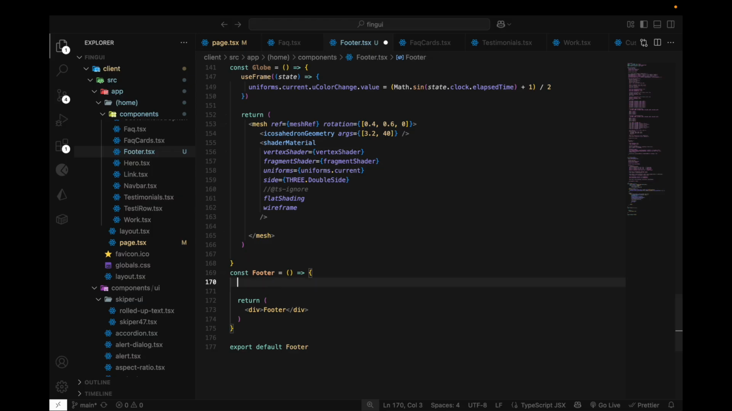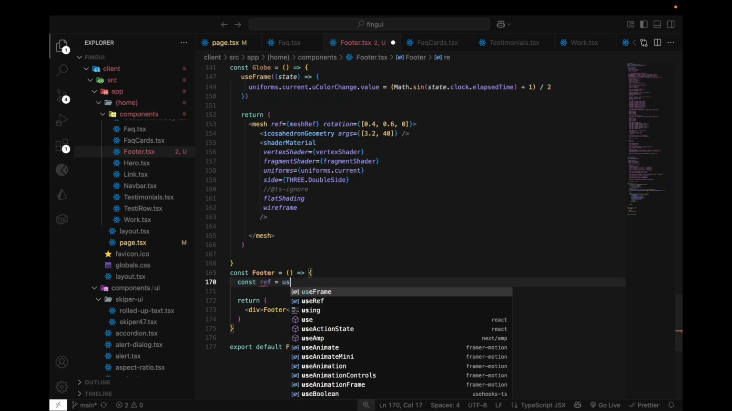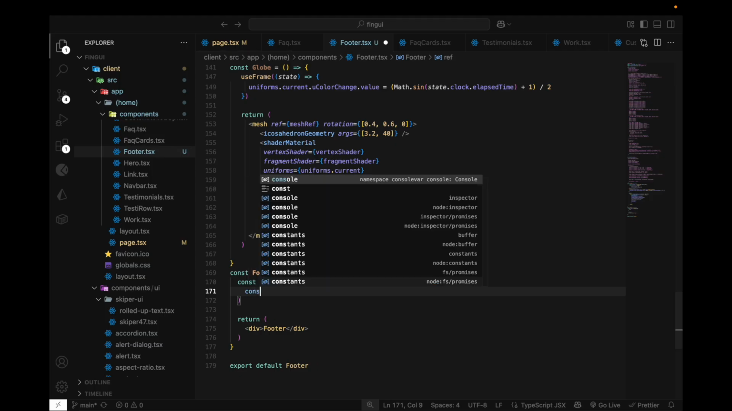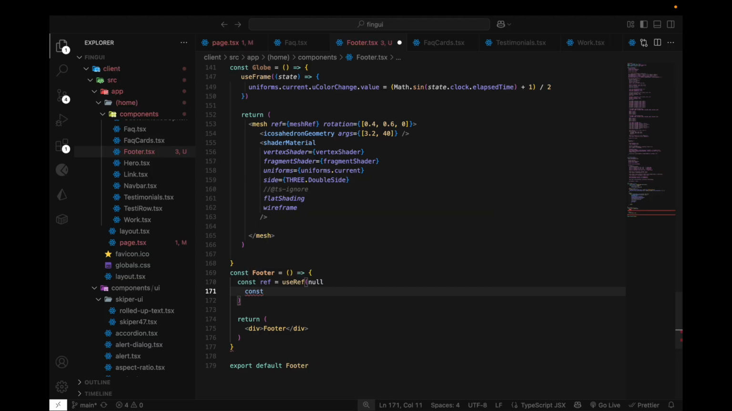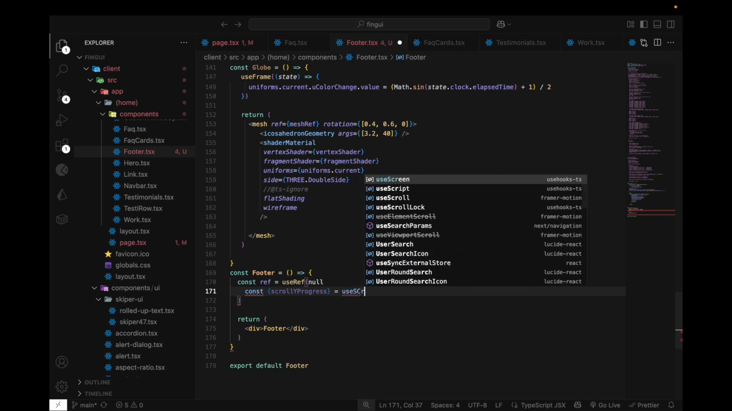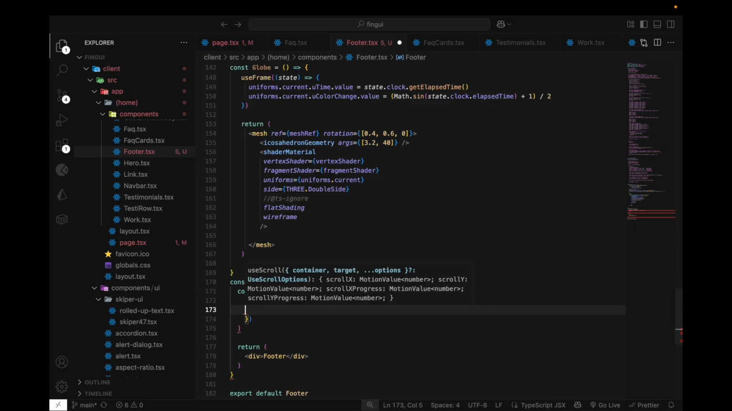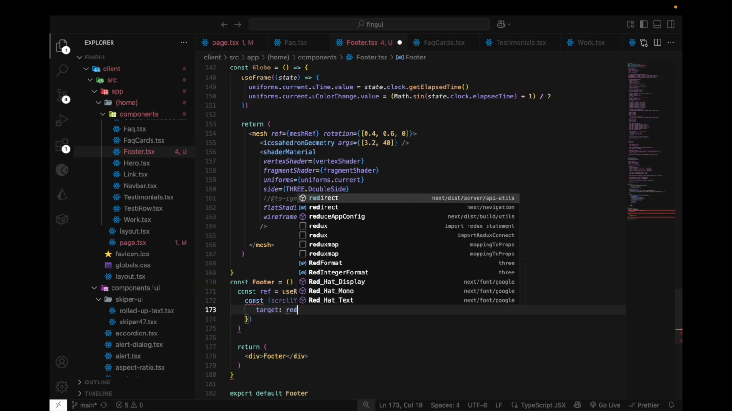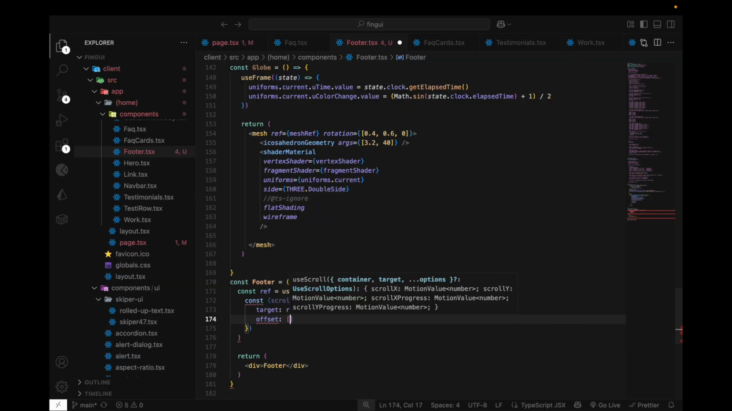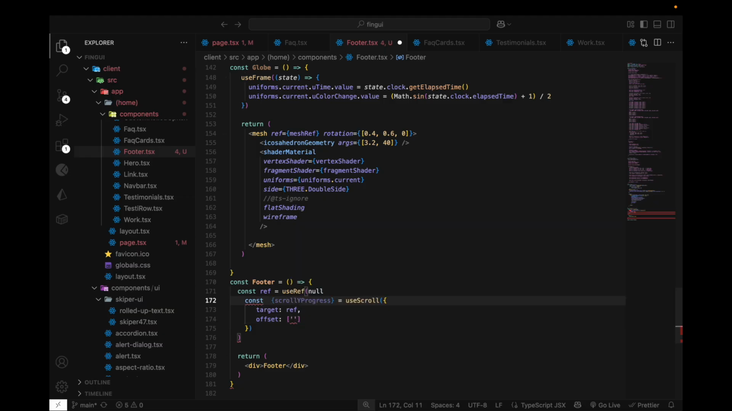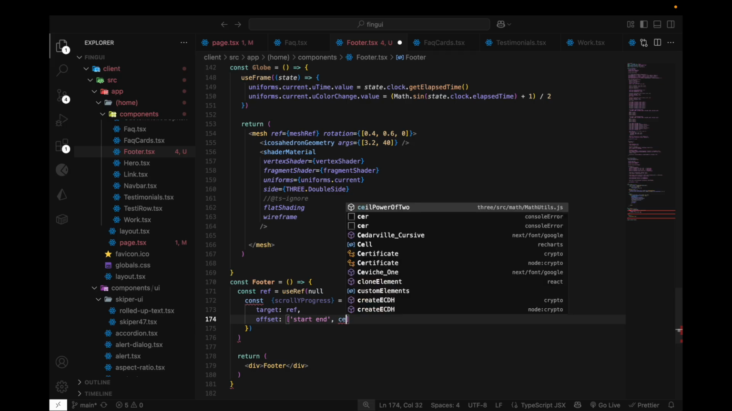Okay, so now inside the footer, make a ref, useRef null, and a scrollYProgress. Use useScroll from Framer Motion, set a target, ref, offset, start to end, and center to center.